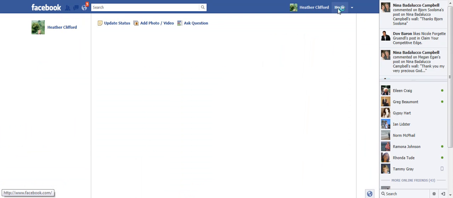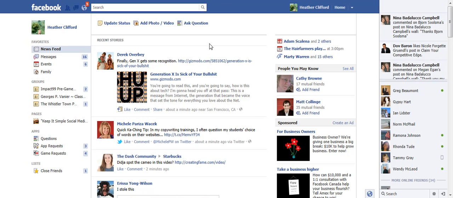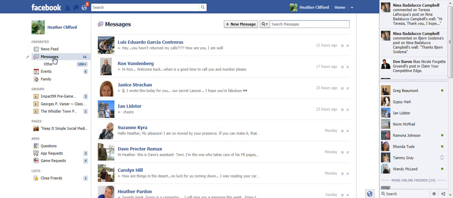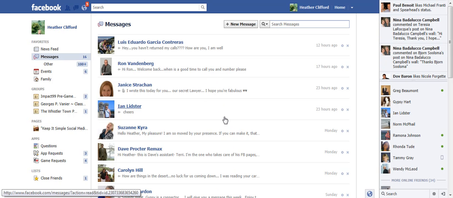If you click on Home, it'll take you to your news feed, and this is where all your friends are posting and you can read what the latest posts are. If you go to the left-hand side, you'll see it says Messages. Click on Messages. When you get to Messages, this is all the people that have sent you private messages on Facebook that nobody else can see but you.